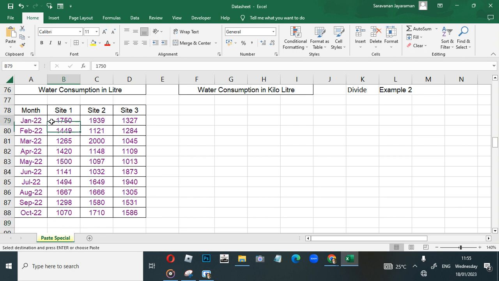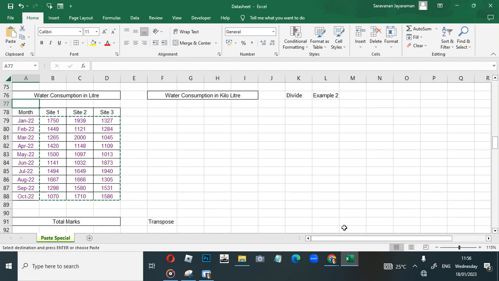Here we'll copy. We're given in liters. We need to find in kiloliters.